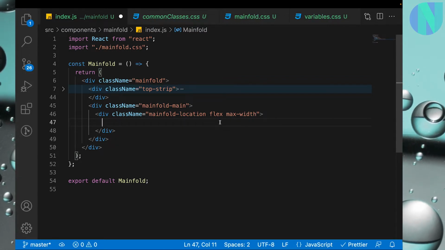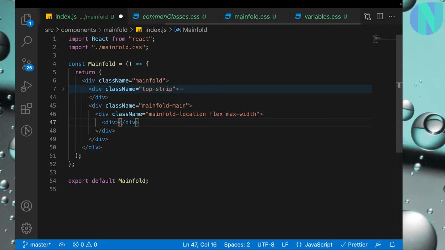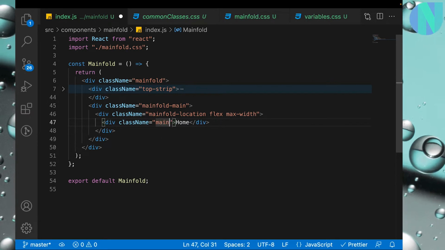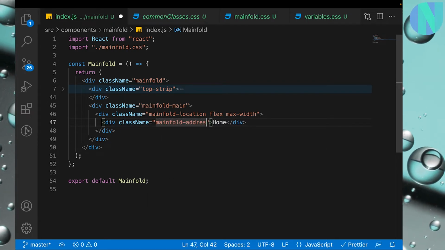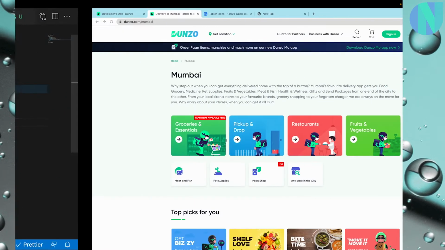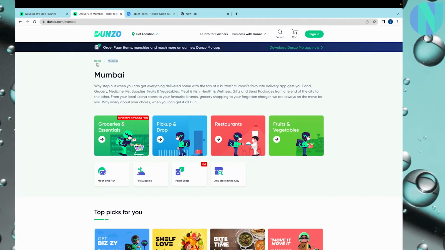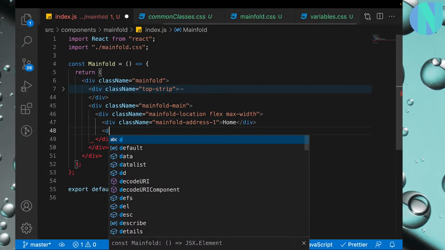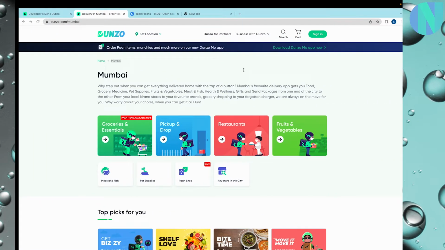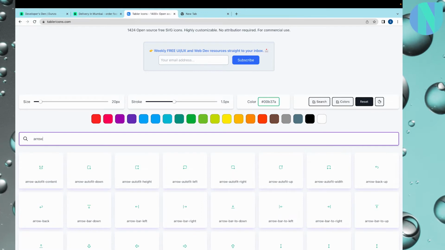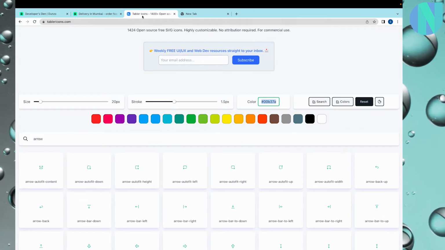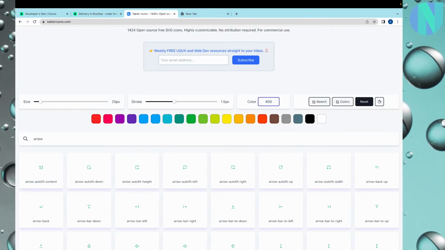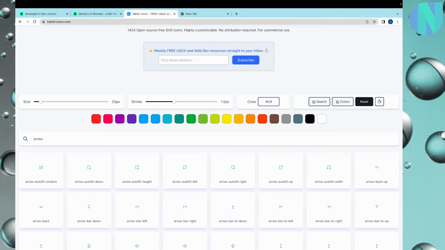Now next to this max width, I'll have a div here. This div will just have the text home, and I'll give this a class name of mainfold address1. Now if I save this, why address1? Because there are two addresses, this city and this home. So the other one will be address2. But before address2, I have something else here, which is an arrow. So for this, again, I'll go to Tabler icons and search for an arrow here. Arrow. But the color is not green, it's a slight shade of gray. You can copy the hex code from here and paste it here. So the hex code that I'm going to use is C9CDD8.